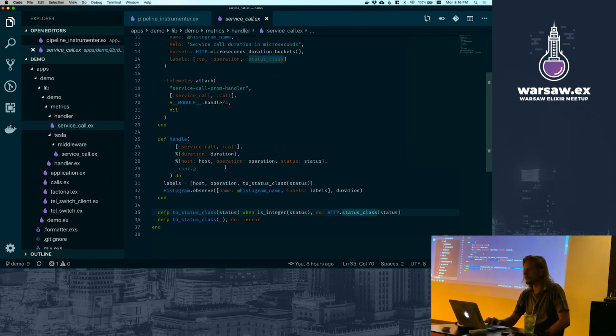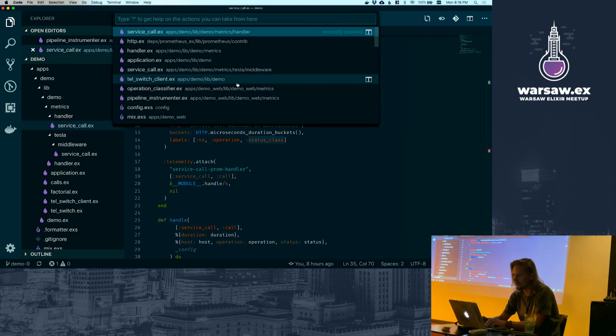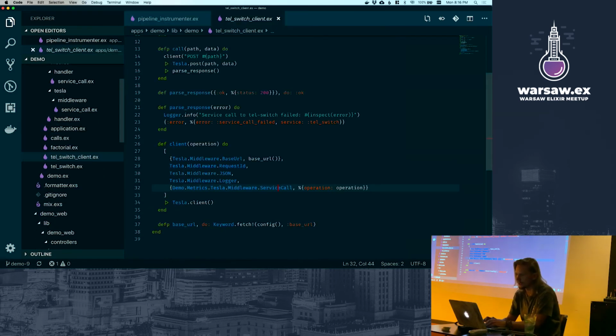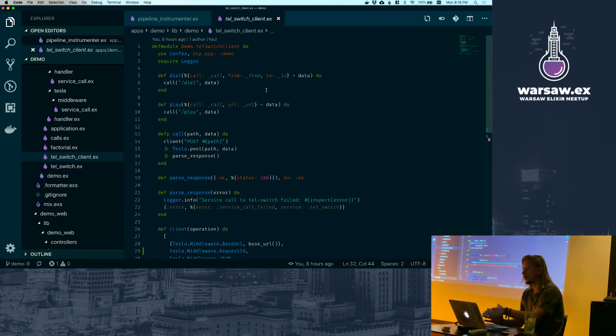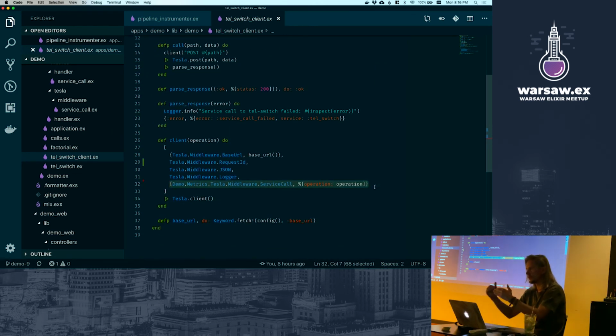Okay. But you would have to... so here I have this tel switch client, right? So I have this module that has Tesla inside it, so I enabled that. If you have multiple ones, you would have to instrument all of them. Right? So if they're all instrumented using the same middleware, then yes, and it will be auto-discovered by the dashboard.